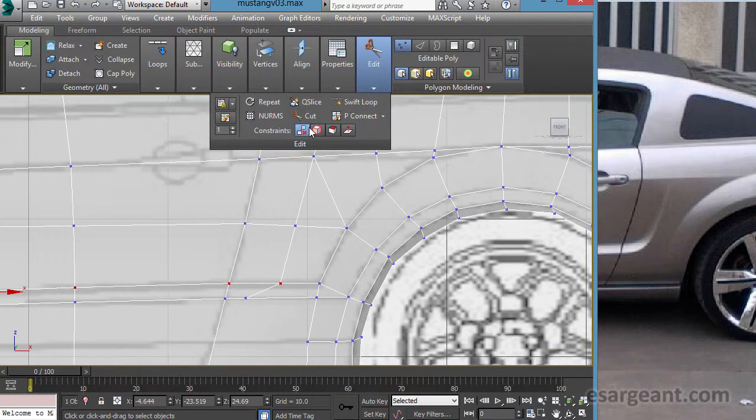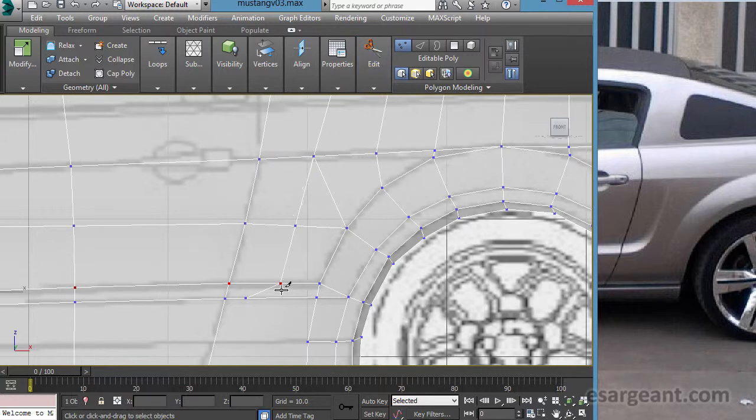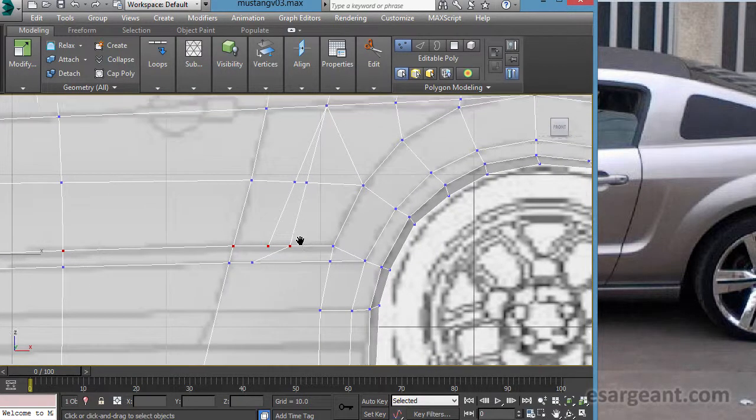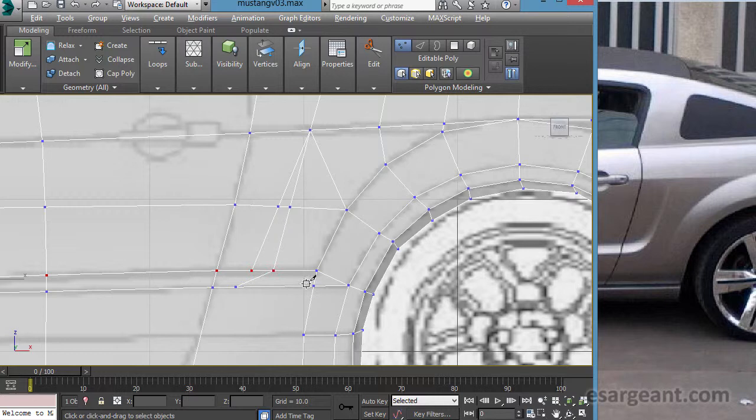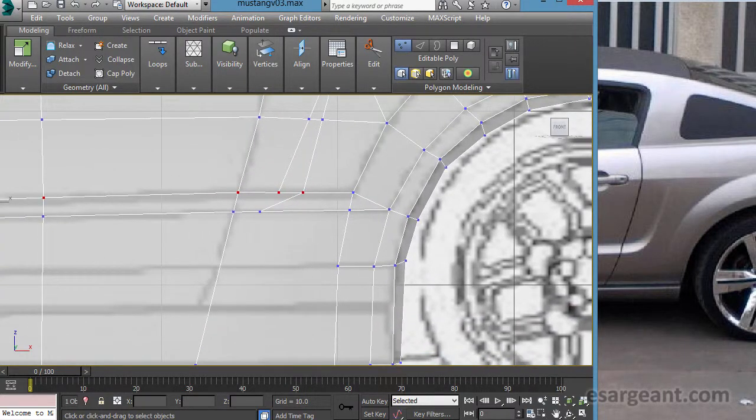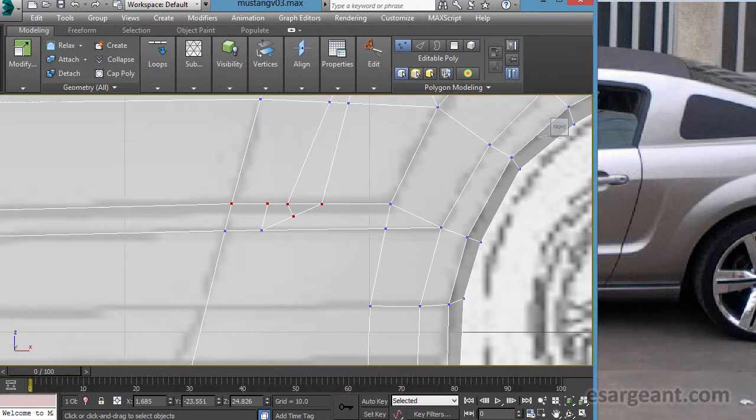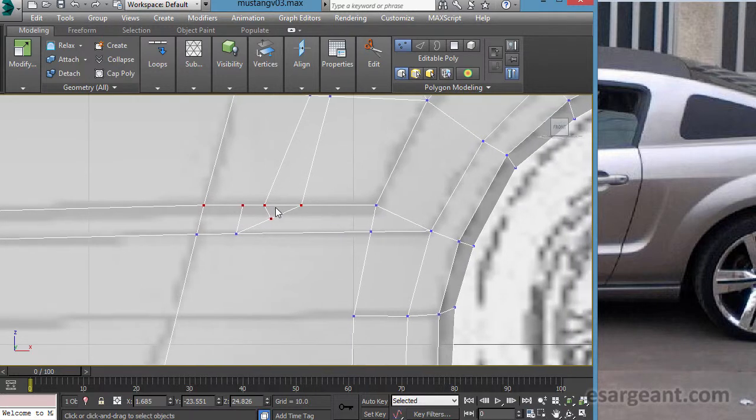Again, this isn't going to be the tidiest way to do it, but we'll figure out how to clean up those tris later. And I'll just come in here. Something like that. And we need to form that nice little swoop there. I'll cut this in here for now. Probably cut this down here too, just to give ourselves something to work with. Let's try and form more of a curve there.